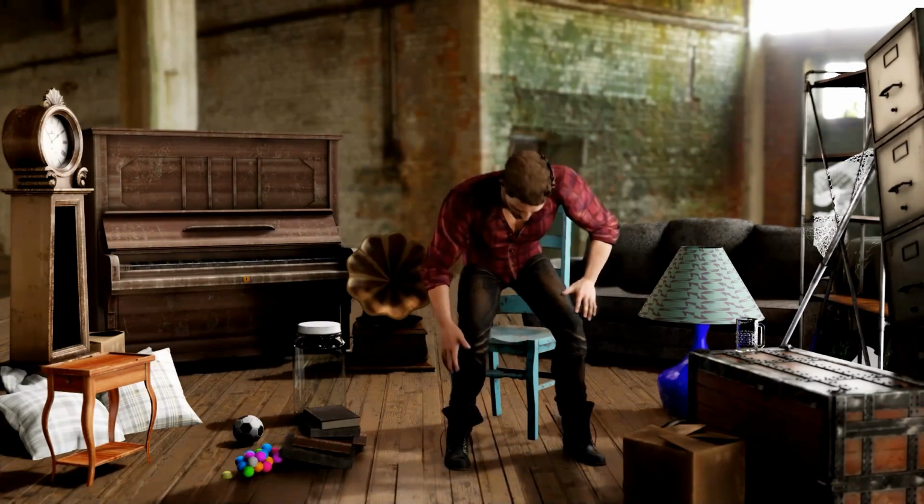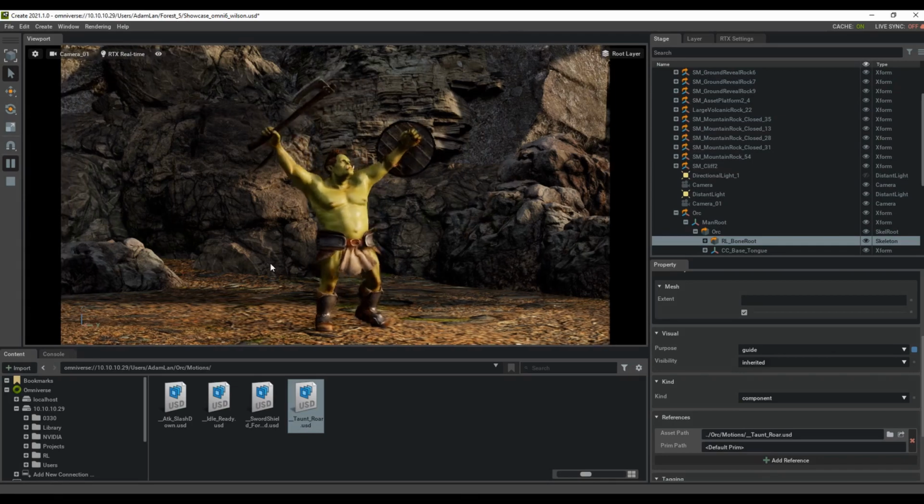That's about all there is to the basics of rendering your Character Creator characters and animations along with a good-looking scene in Omniverse.